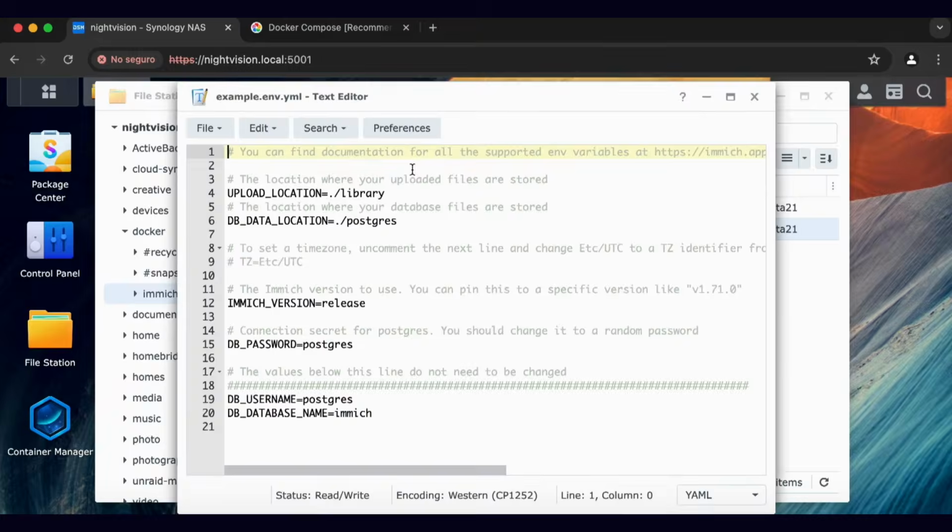And I'll right-click, open with text editor. Cool. So you can see any line that begins with a pound or hashtag is actually just a note. So we have a note right here that you should change this to a random password, so I will do that. Random password. There we go. And that's good to go.